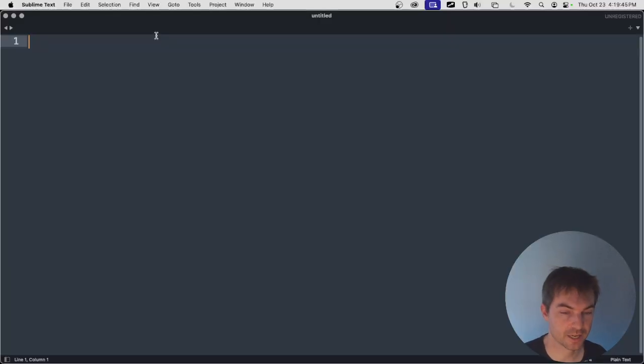Okay, so we've got Sublime Text open, but before we get started, we really want to create a project folder.